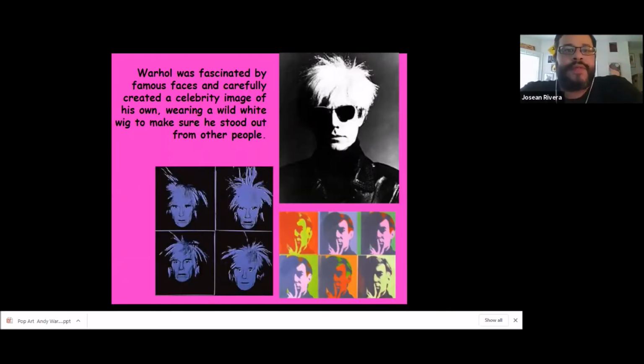Another thing that he was very fascinated by was famous people. So a lot of his portraits were famous people, actors, presidents, leaders, and he eventually started creating a celebrity image of his own. So he wanted to make himself a celebrity, so he made himself the subject of a lot of his paintings, along with those other famous people.